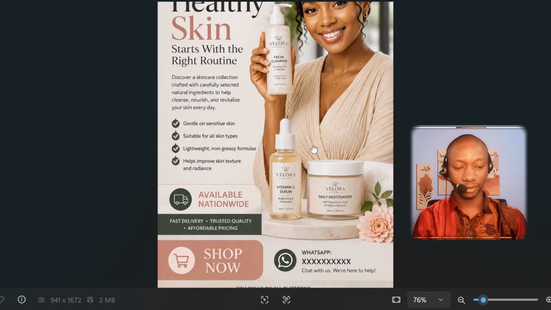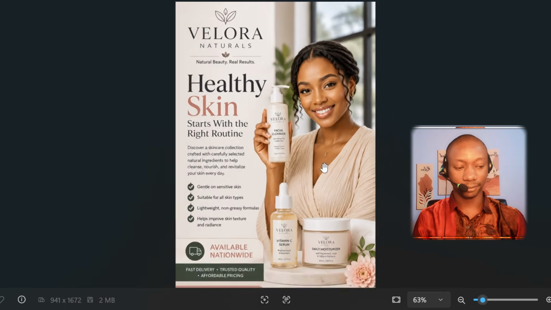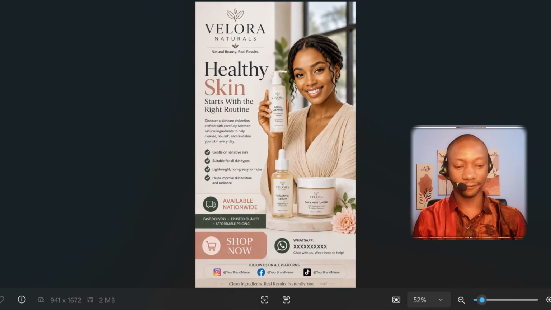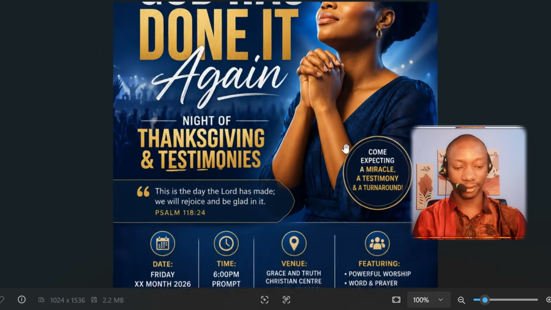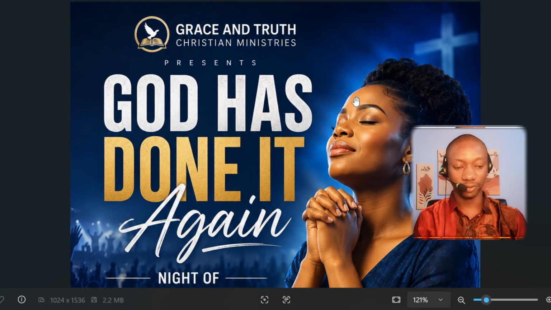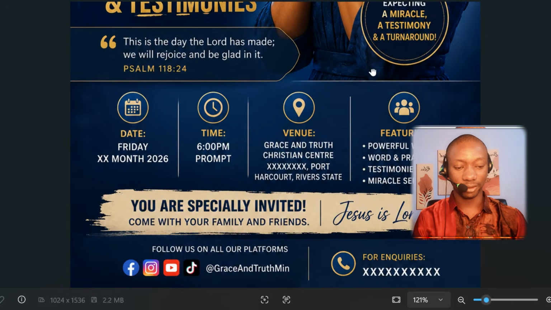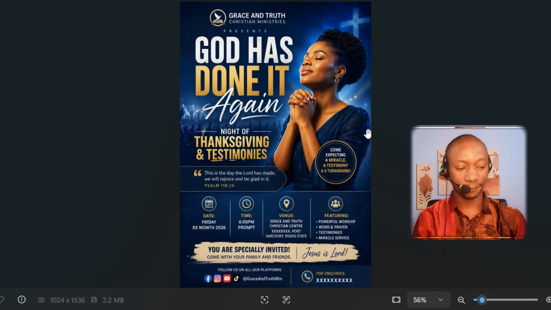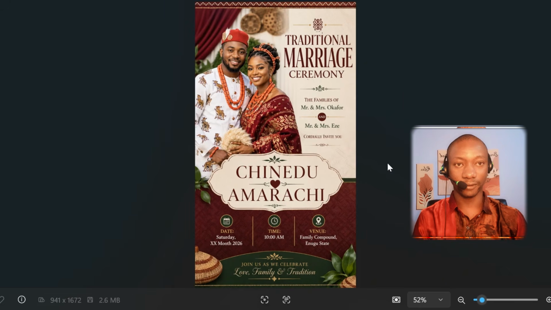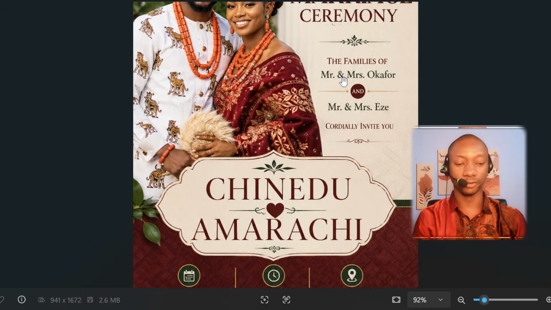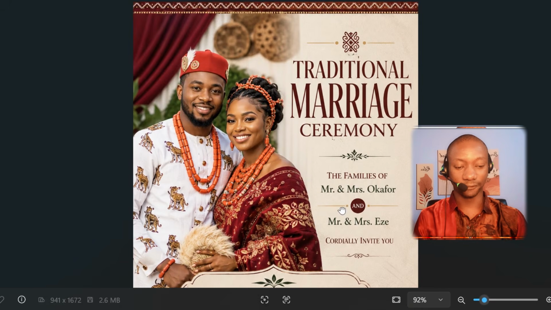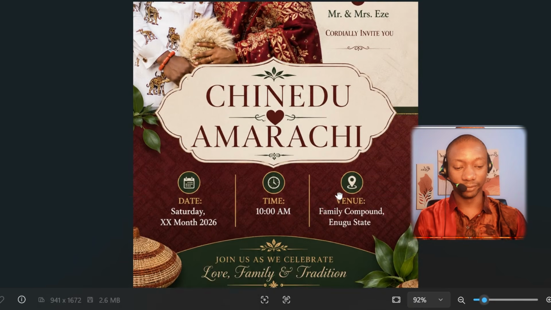This is the first flyer. I'm going to go to the next flyer. This is the second flyer that was designed using ChatGPT. You can do this for free. This is the third flyer that I designed using ChatGPT. I'm going to zoom this also for you to see.